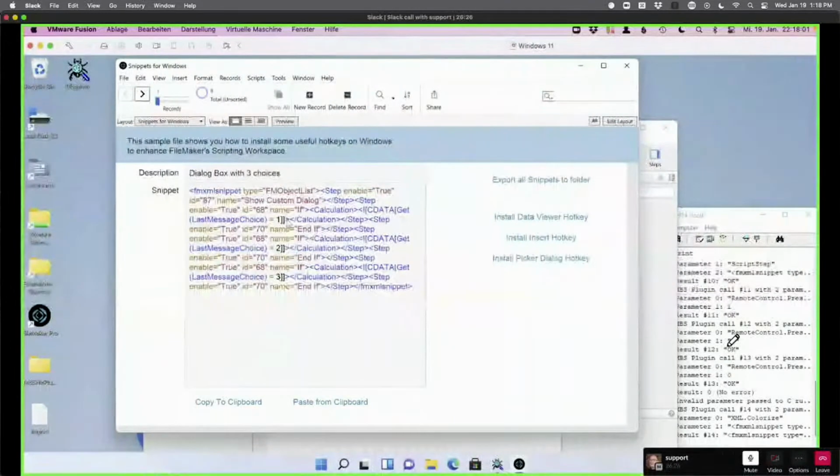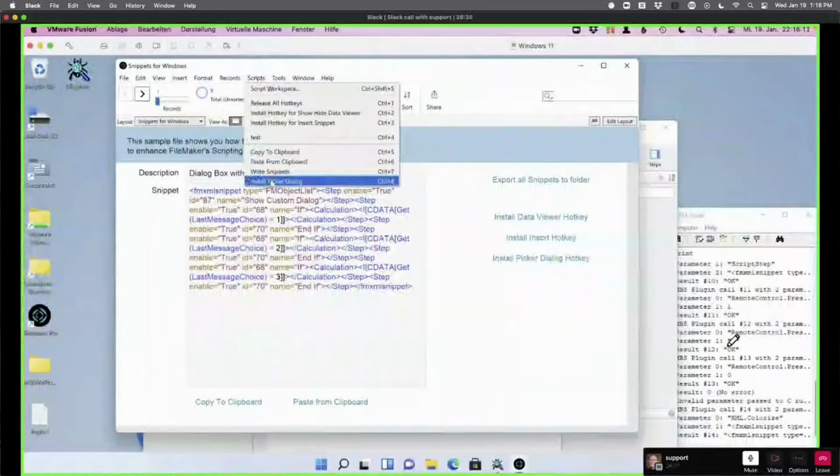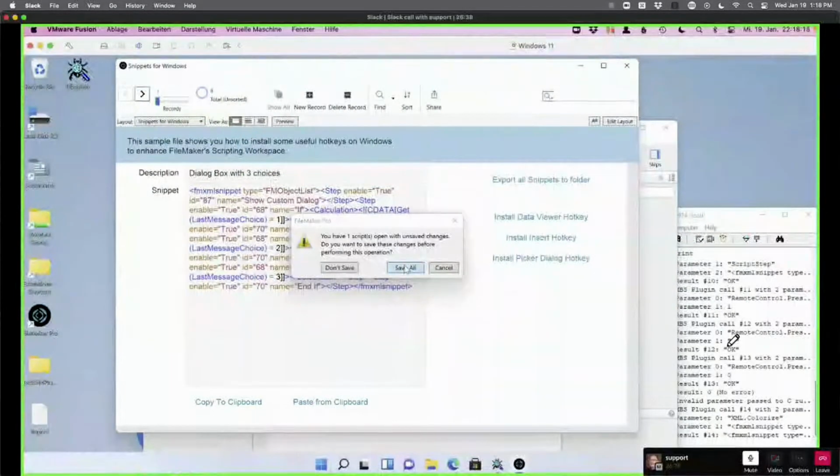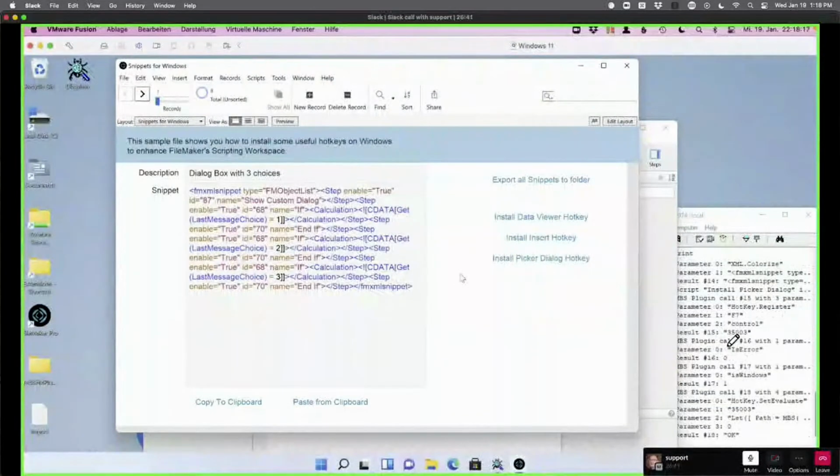So this is a snippet. We can copy it to the clipboard or paste it from the clipboard. So I can later make a new one here. And now we got a script to install a picker dialog. Yeah, saves the script. So installed.